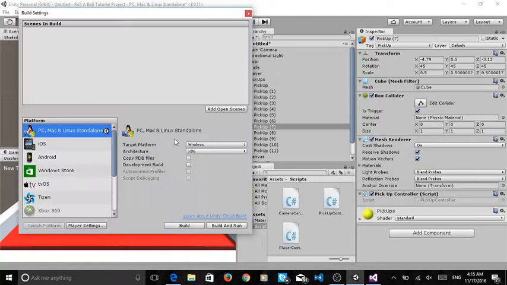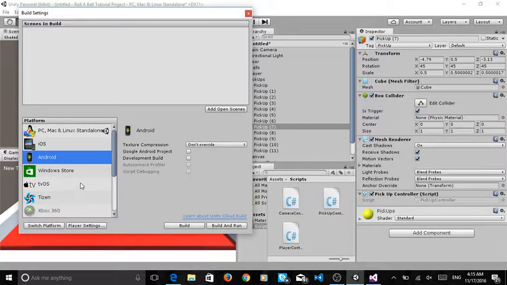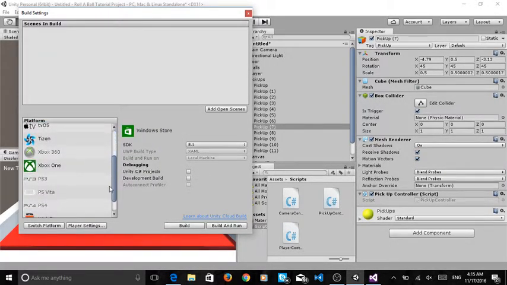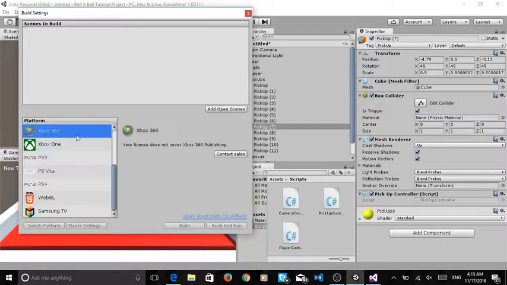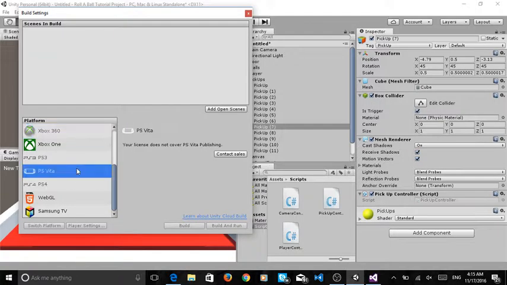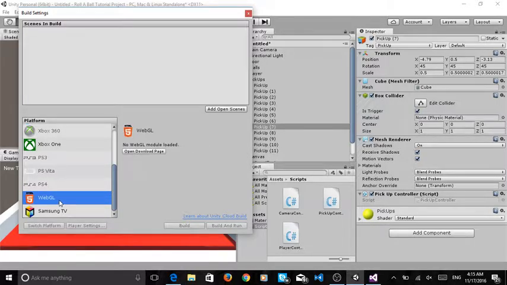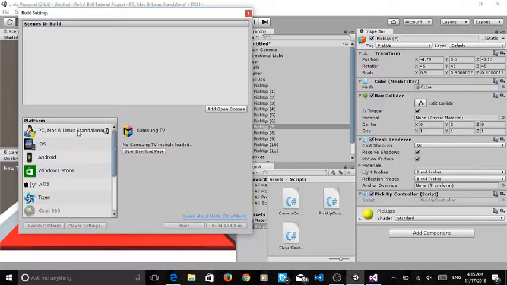Okay, if you want to export it, you can click on File, Build and Run, or you can just build it, whichever way you want. And as you can see here, you have different options. If you want to build it for PC, iOS, Android, Windows Store, whatever you would have installed when you installed Unity. I installed Xbox One, I didn't install Xbox 360, and so forth. See, I can export it, put it on the web, Samsung TV even.